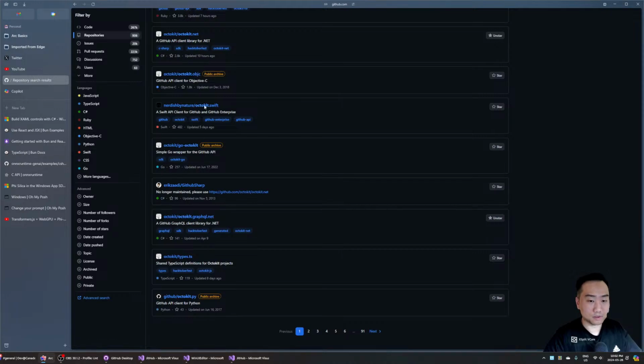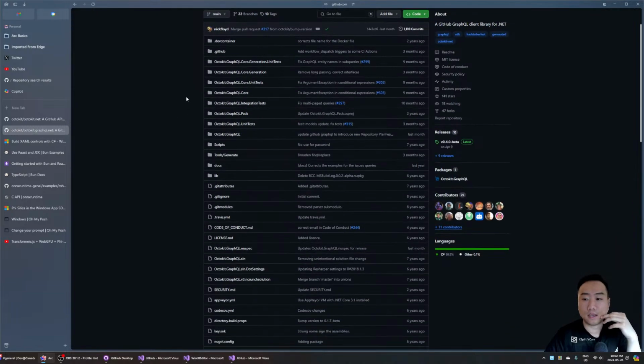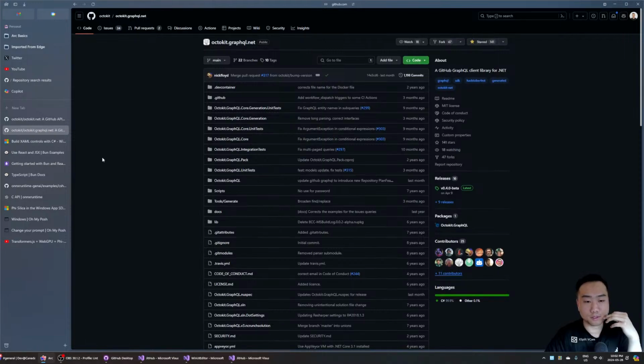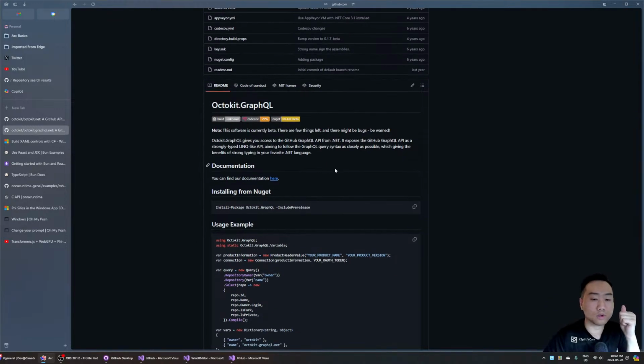.NET's updated 10 hours ago. GraphQL.net is updated more than a month ago. Okay, we'll open both. We'll see which one is more invested in. OctoKit GraphQL.net, GitHub GraphQL client library for .NET, and right now it is in beta. Code coverage is 79%. This software is currently beta. There are a few things left, and there might be bugs. Be warned. Consider me warned.